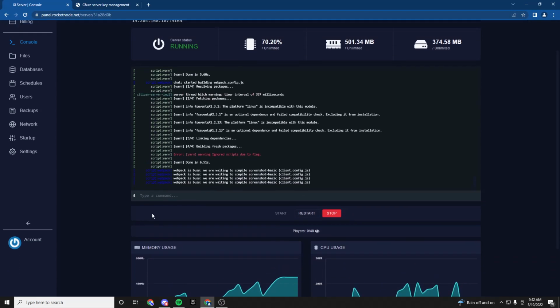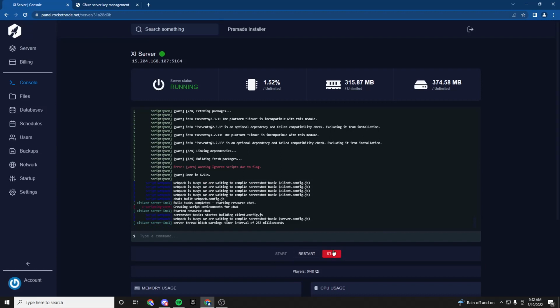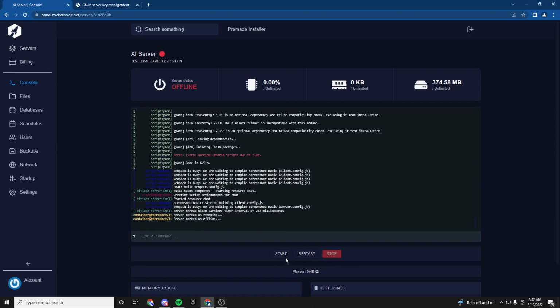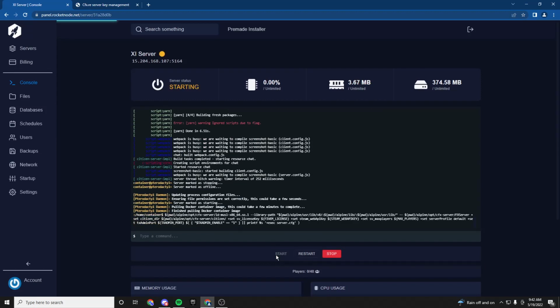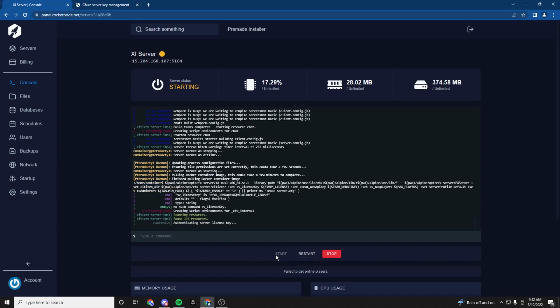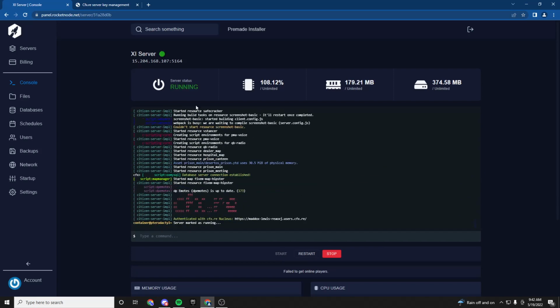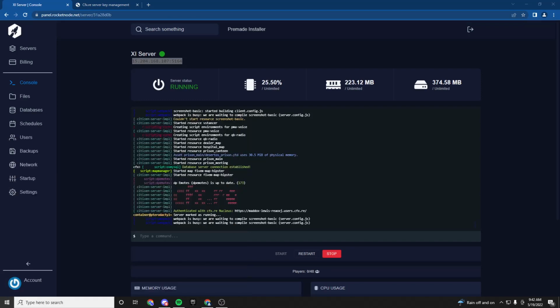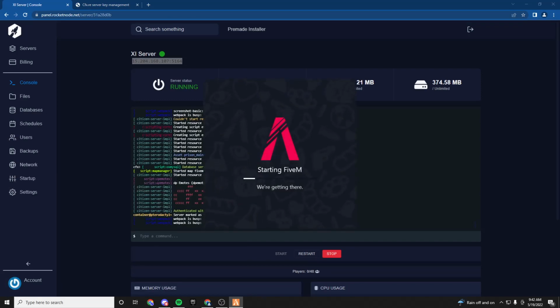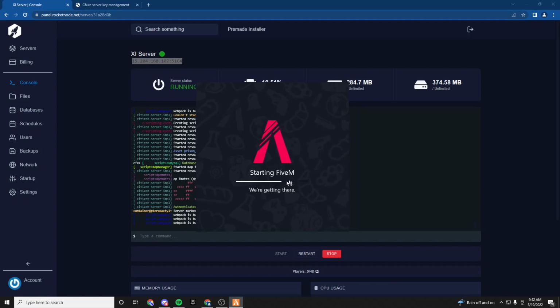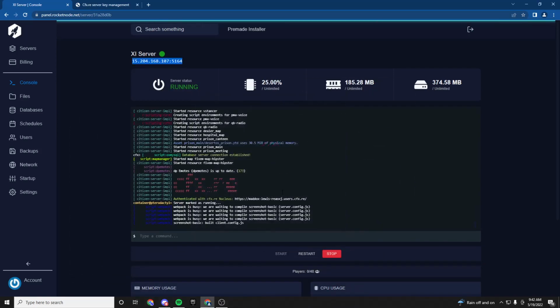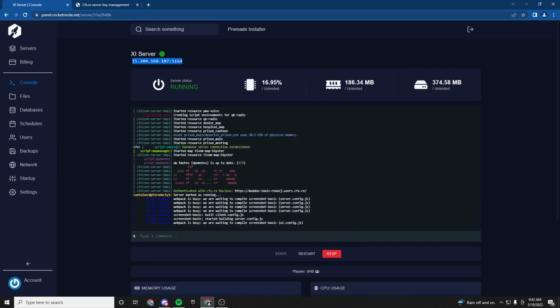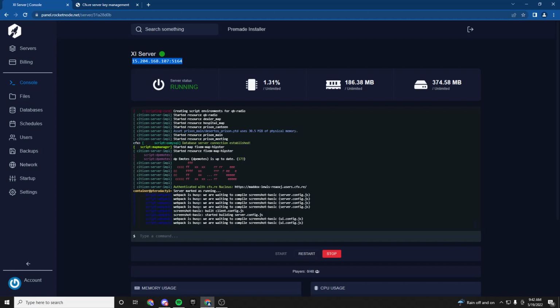Okay, so I think now what we could do is stop the server, then click start. And now we watch that. And now it's going to start without those errors at the end. Okay, since there's no errors, we're going to copy this. It'll boot up FiveM. And theoretically, we should be able to just completely load into the server. Simple as that. Let's see.